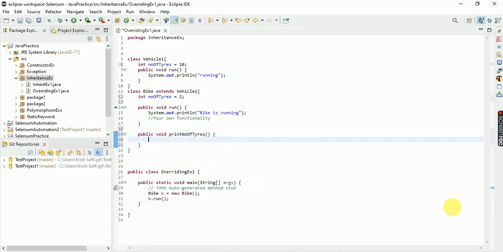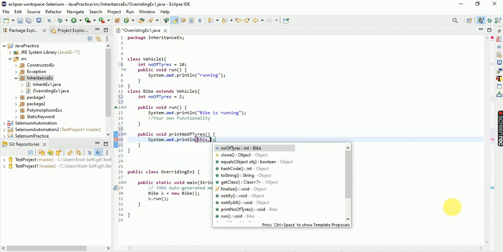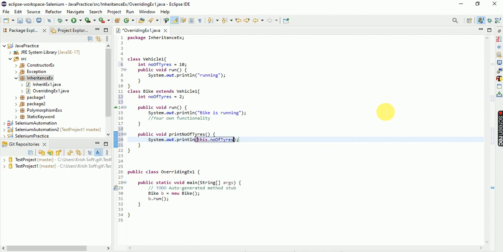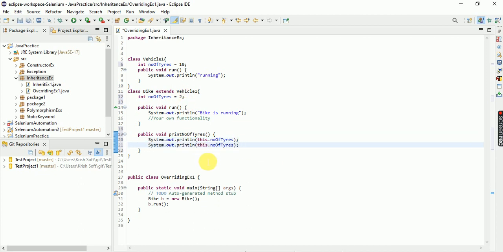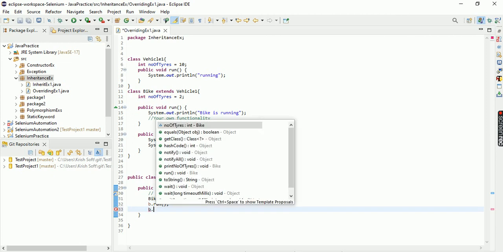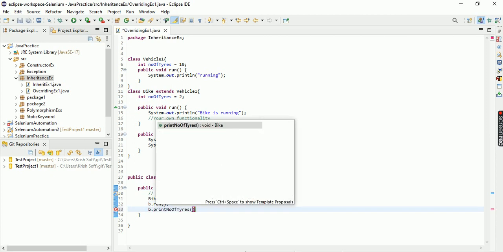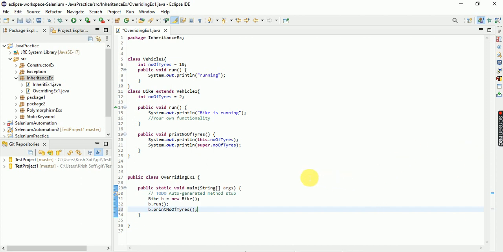Now I want to print my local value and my parent's value. Very simple. For the local, current class, what is the keyword we can use? this.numberOfTires refers to the current class, and super.numberOfTires refers to the superclass. That's all. So if you call b.run and then call this method, it is going to print the number of tires. this.numberOfTires will consider this value, super.numberOfTires will consider this value.